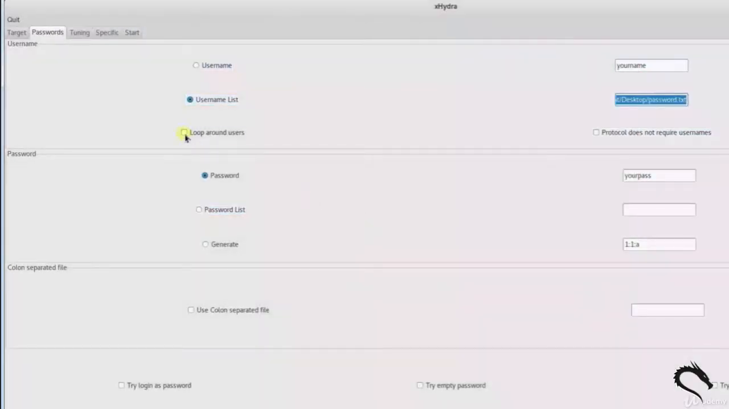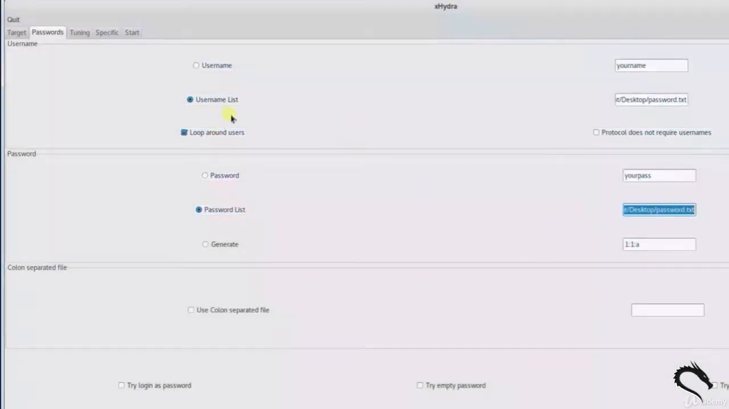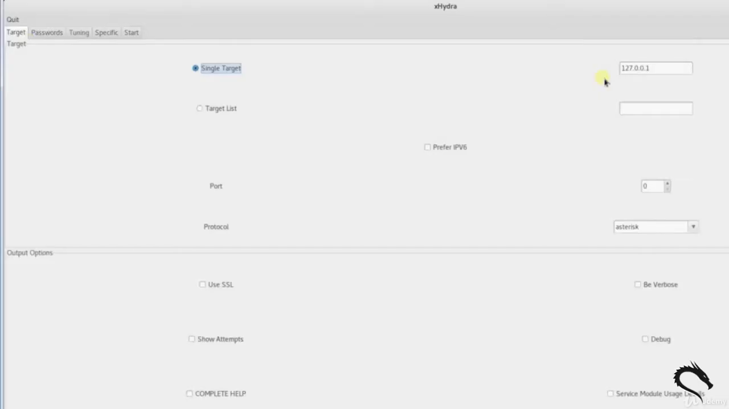Let's select the username file. Here we can see the usernames, and select the password file. Select loop around users and try empty password. Select the try empty password checkbox. Now we will tune the attack. Under the performance option, we will set the number of tasks from 16 to 2. The reason for this is that we do not want to have so many processes running that we bring down the server. Although optional, we also want to set the exit after first found pair option.